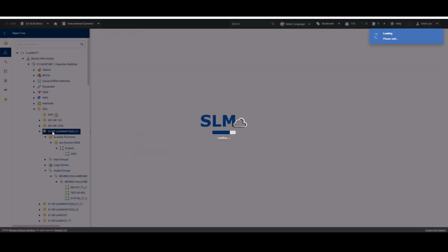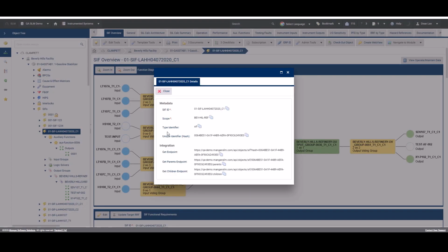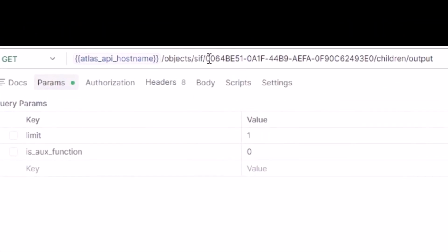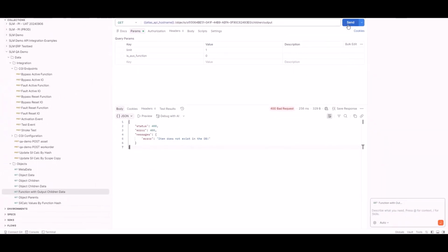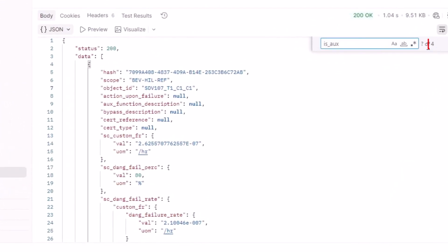So if we come to this SIF, and we look for the hash value of the SIF, and come across to Postman, that's the same hash value that we're using up here. And we're looking for the auxiliary function outputs. So let's run this. And if we do a search for the isAux, we should see we have 4 results here.